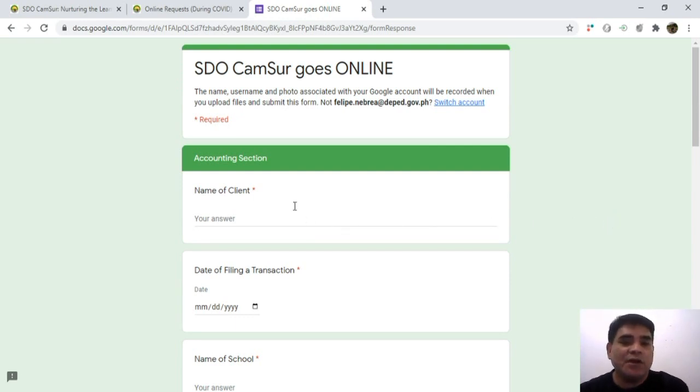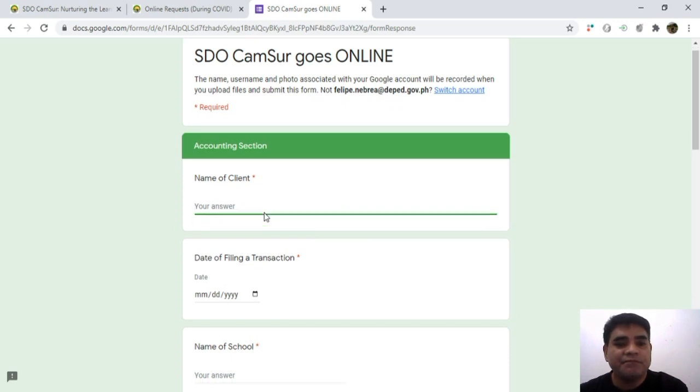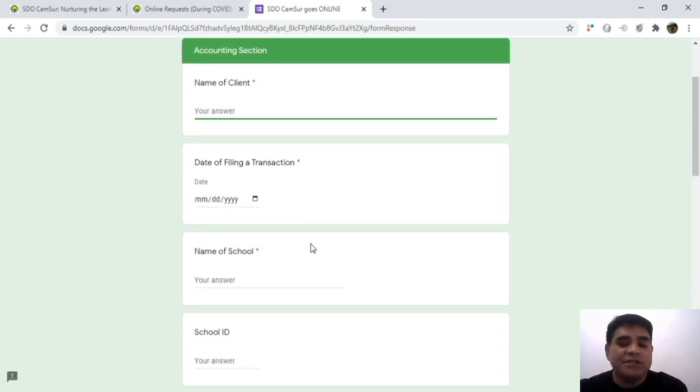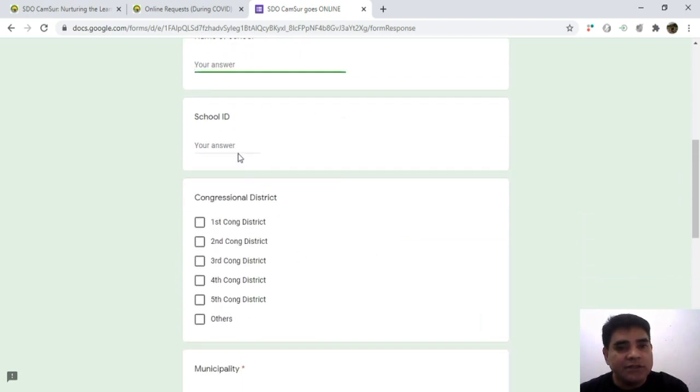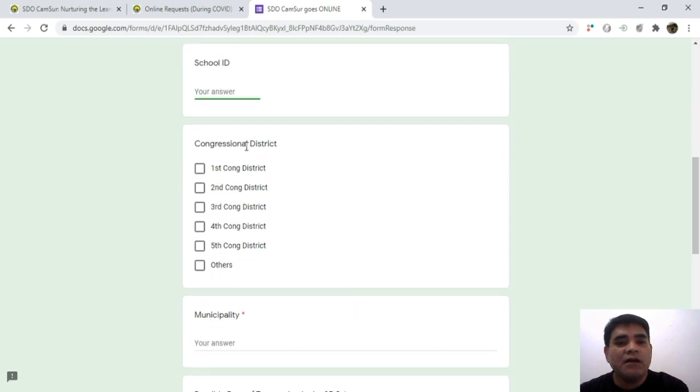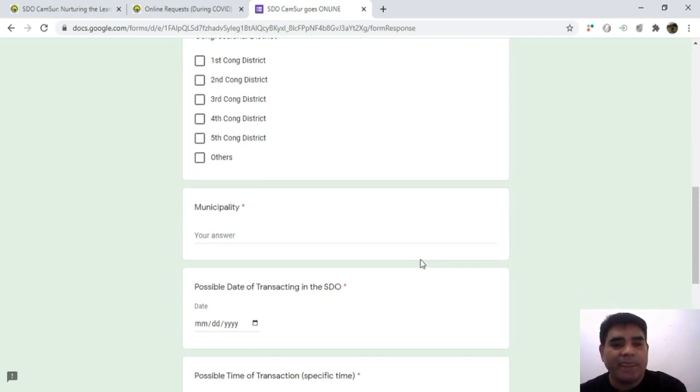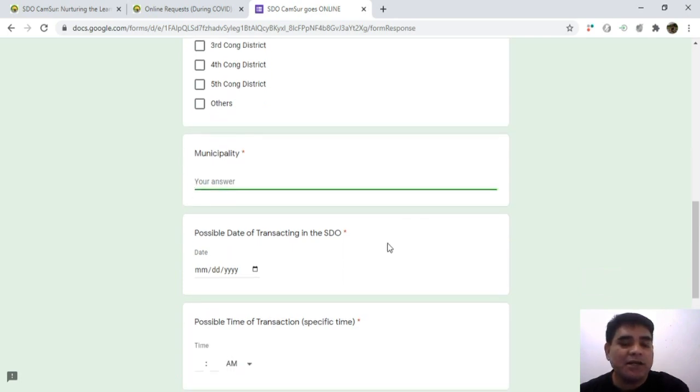So ito po ang gagawin natin. All you have to do is to provide your name, the date of filing a transaction. So this is the date where you actually completed this form. Okay, and then the name of your school, the school ID, and then the congressional district. So first, second, third, fourth, and fifth. So if there are clients who are not part of this congressional district, then they may also click the box for others. And then the next one is the municipality.